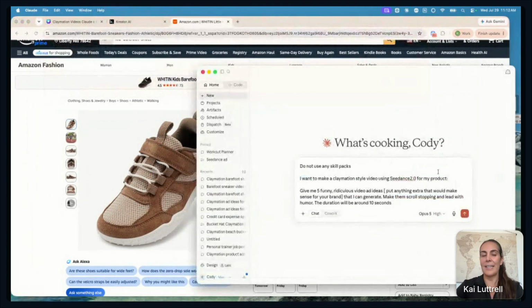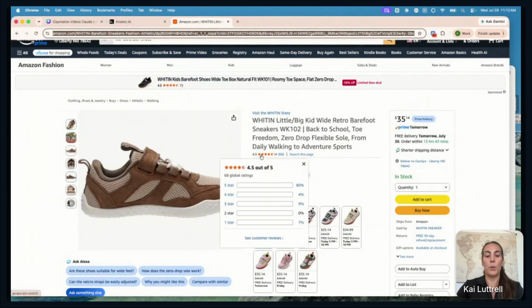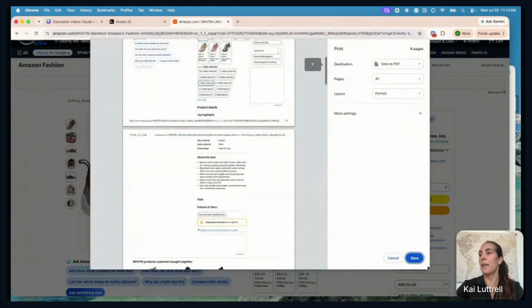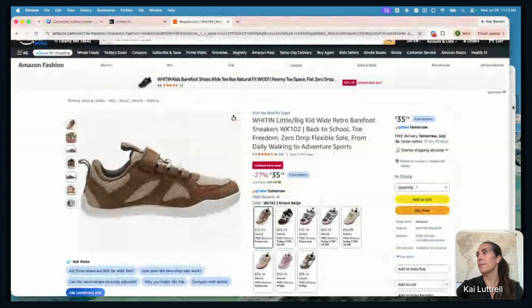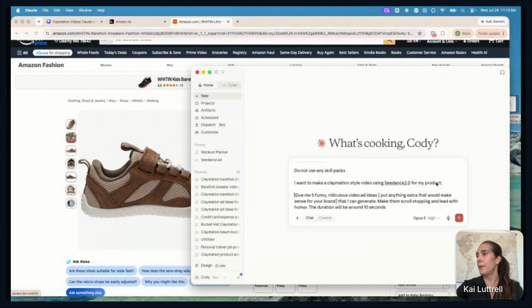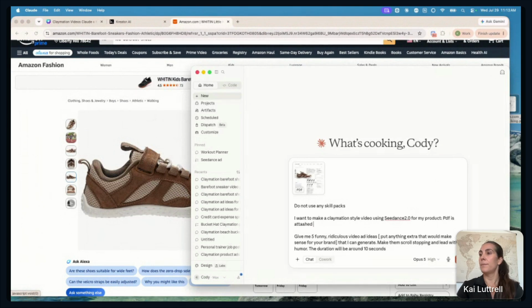They are not letting AI crawl their site. So if you are an Amazon seller, what I'm going to ask you to do is take a screenshot or basically a PDF. If you're on a Windows, you're going to do Control P. If you're on a Mac like myself, I'm going to go Control P. So this is going to take a PDF version. All right, I'm going to save that. And then what I'm going to do is plop this PDF into here, and I'm going to say PDF is attached.